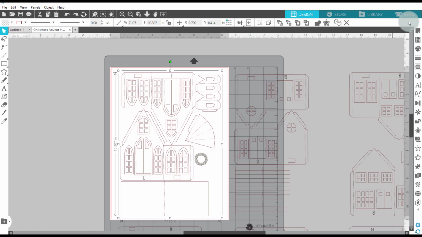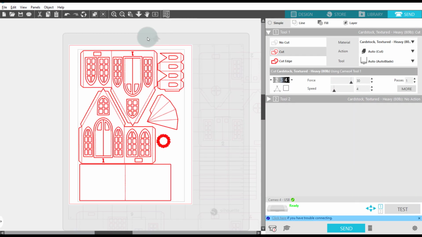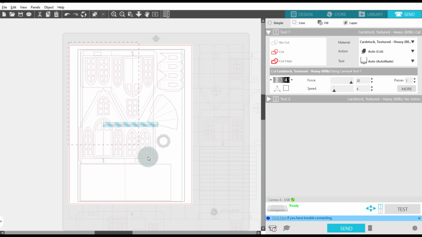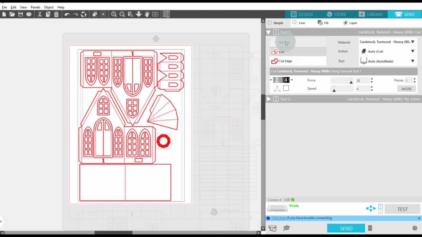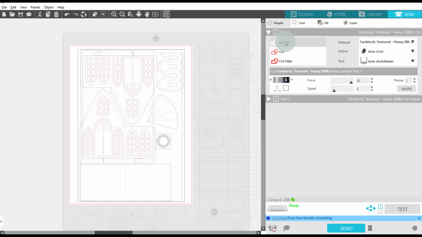So we're going to go over to the Send menu, and I like to just deselect everything at once. So I drag over everything on the canvas, and I choose No Cut, and that gets rid of everything. And then we can bring them back one at a time. So the order I create these in is pen line, score line, cut line. So I always work with the pen lines first.